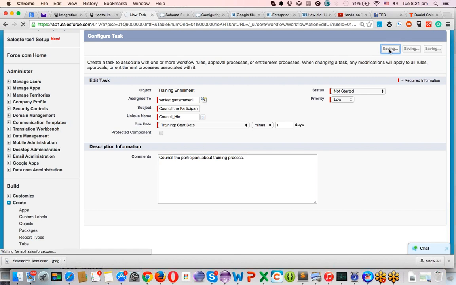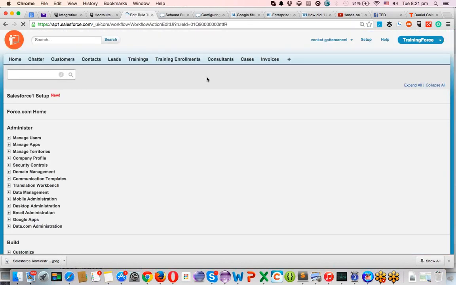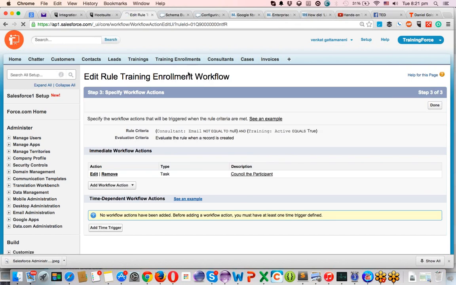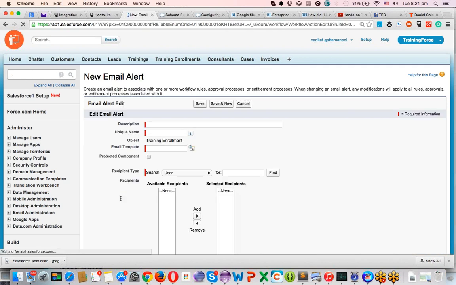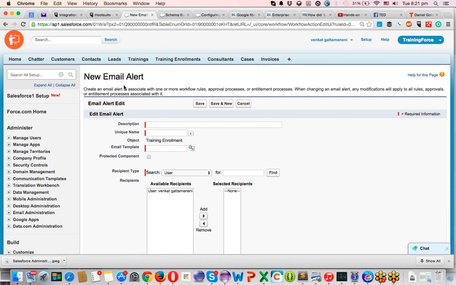Now a task is created and assigned to this Venkat. Whenever a training enrollment is created, it checks whether there is email in the consultant thing, and it checks whether training is active, and it assigns some task to this user. One more action I want to create is a new email alert. The first thing is task, the second thing is email alert. Because if your requirement is only email alert, I can only create the email alert. I don't need to create a task.